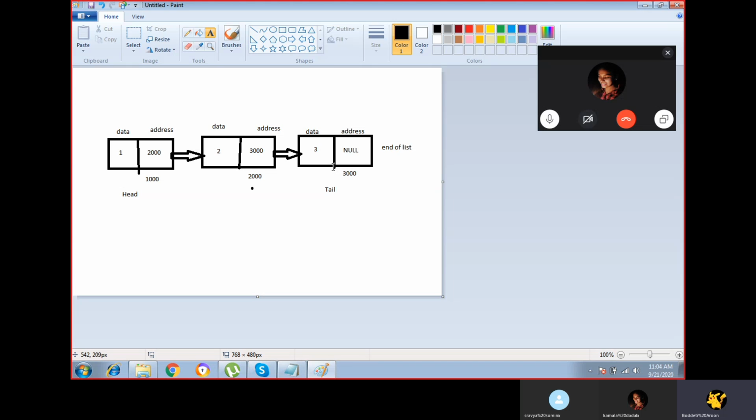So I'm establishing a link. I'm keeping a link between each node. Okay, so we can see the arrow here. I'm creating a link between two nodes. So the arrow is nothing but an indication that a link is present between each two nodes.